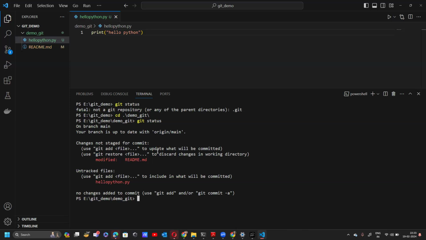But before commit, there is another step. Directly you cannot commit from modified or untracked. You have to add it to the staging area and then you can commit. So what is the command to add your code to the staging area? There's a command called git add. One by one you can add. Let's say I don't want hellopython.py to be added now. I just want readme.md. I will write git add readme.md. Only readme will be added.